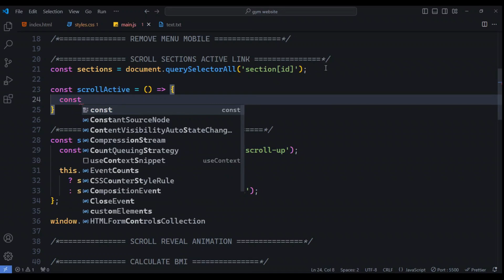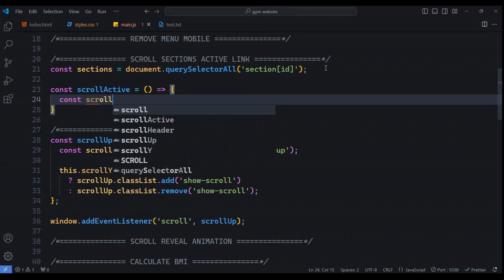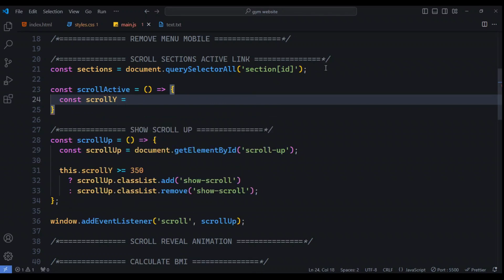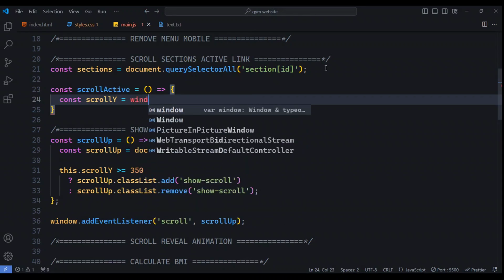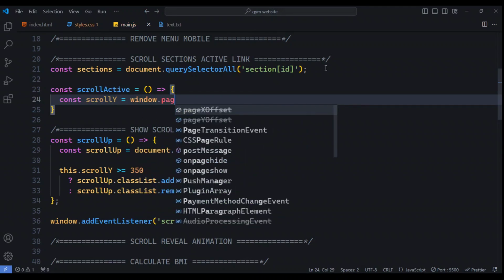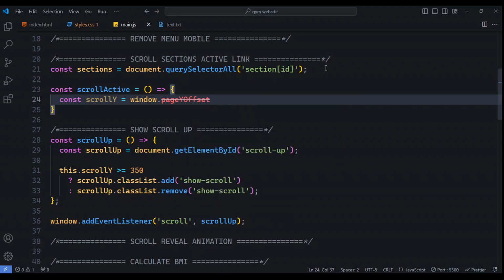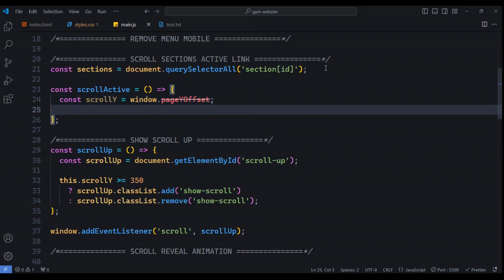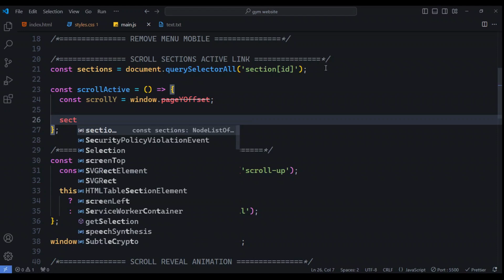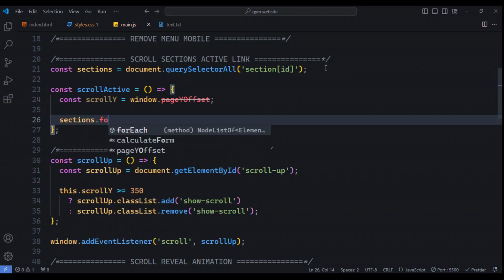Inside the function, create a variable named scrollY, which will hold the vertical scroll position, how far the user has scrolled down the page. Window.pageYOffset returns the distance of the document from the top of the viewport. Now iterate over each section to check its position relative to the scroll position.